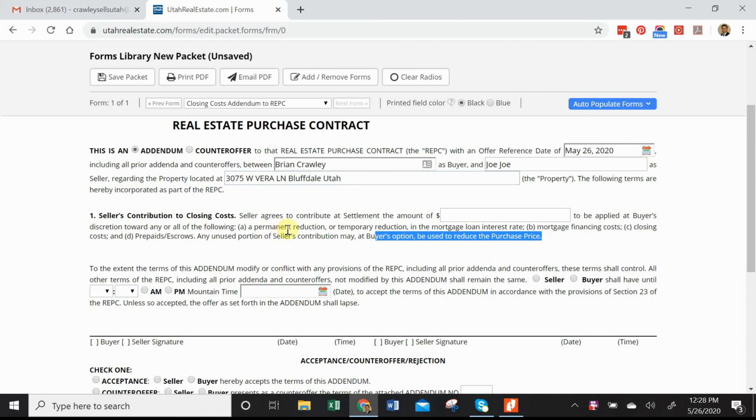So here's the big difference. Obviously, you can do prepaids to get the mortgage interest down all day long. You could use all of your closing costs for that. But if you decide not to use your closing costs, because of this verbiage here, it says that you can then use it to reduce the purchase price.